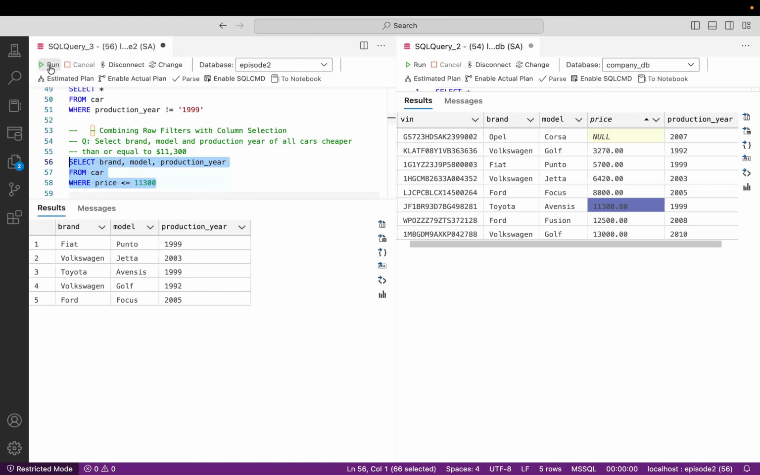Let's run it. Voila. So we can see that these are Fiat, Volkswagen, Toyota, and then Volkswagen, Ford. So these are the cars where the price is less than or equal to 11,300. From our query, we can pretty much see that these 5 rows should be retrieved, and these 5 rows have been retrieved.